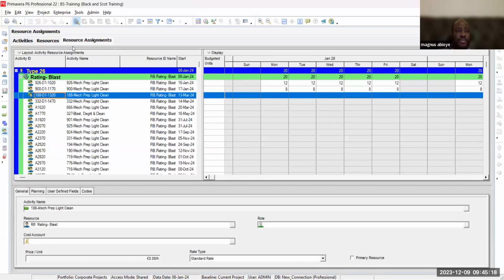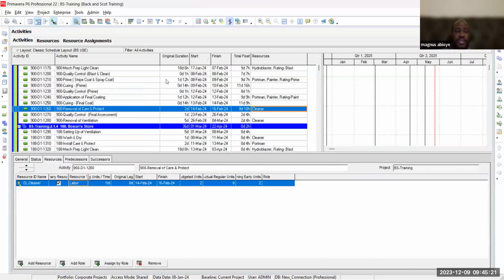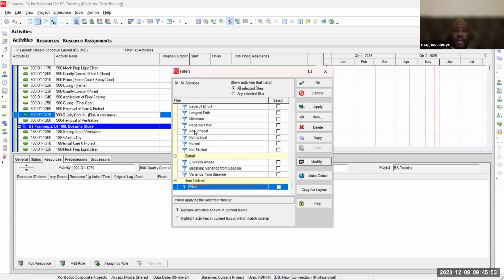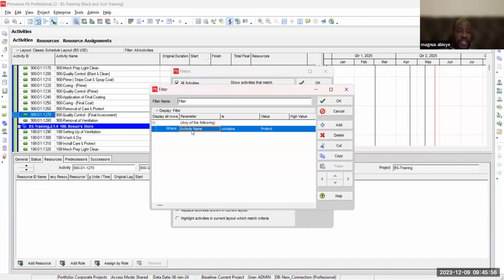So when I go to my activity, for all the quality control, now I'm taking it a step further. I want to add that resource to all quality control, so I need to do something I've never done before. I'm clicking on this, I've copied quality control. I'm going to my filter. I've not taught you filter, which is part of what I said I'm going to teach. So this is it.